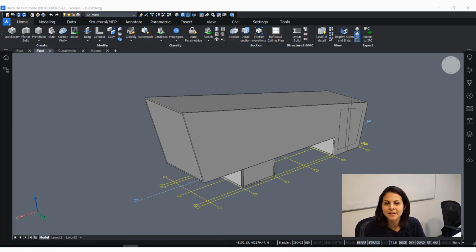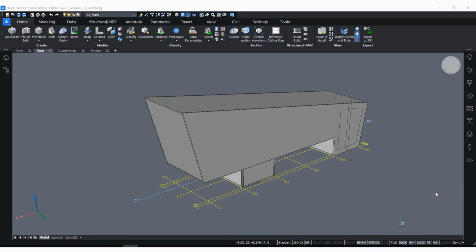Hi, my name is Melissa, and today I will be talking to you about the Components panel, where it is, how to insert your components into your model, how to create your own components, and the different ways to create a window.